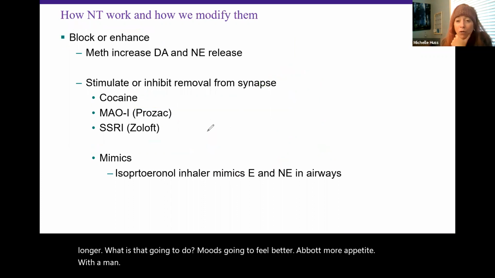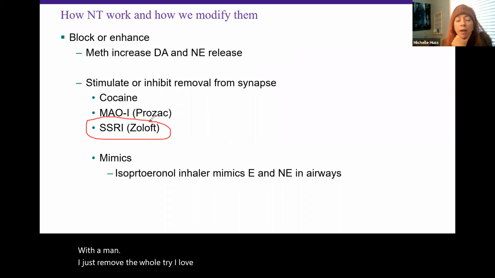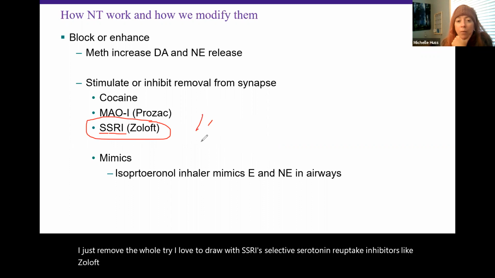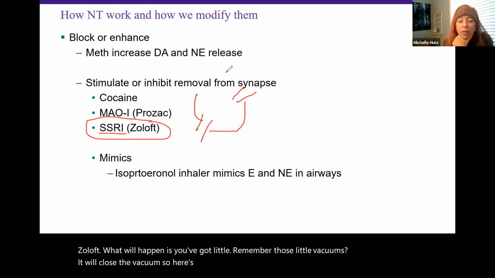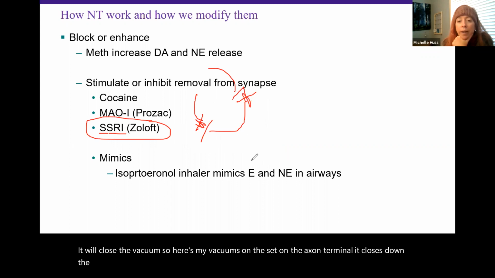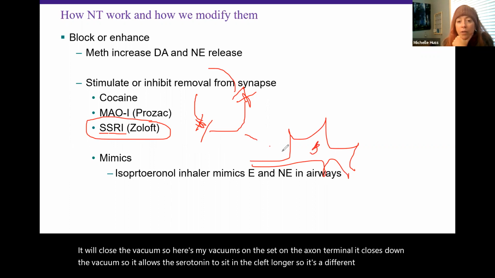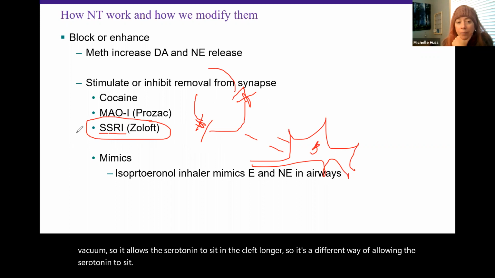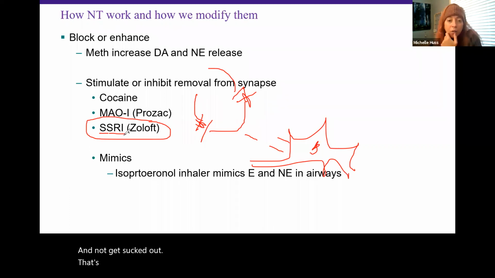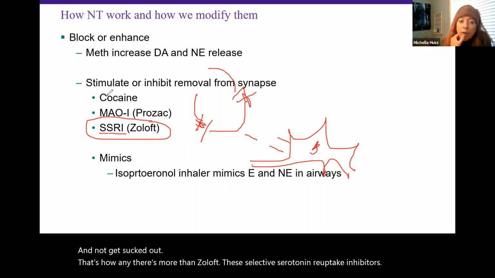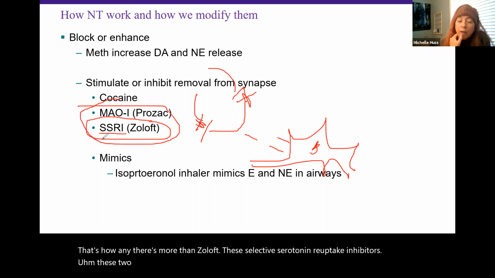Oh shoot, I just removed the whole drawing. You know, I love to draw. With SSRIs, selective serotonin reuptake inhibitors like Zoloft, what'll happen is, remember those little vacuums? It'll close the vacuums. So here are my vacuums on the axon terminal. It closes down the vacuum, so it allows the serotonin to sit in the cleft longer. So it's a different way of allowing the serotonin to sit and not get sucked out. That's how Zoloft, these selective serotonin reuptake inhibitors, work. These two groups are very common for antidepressants.